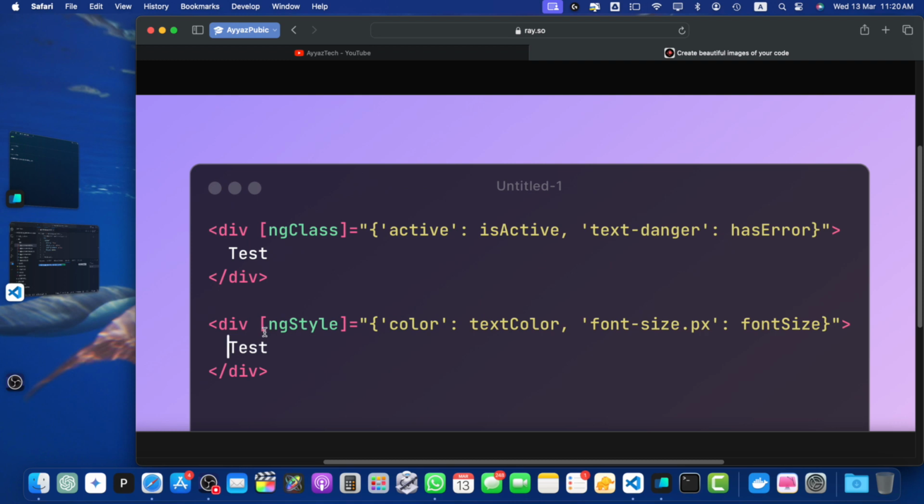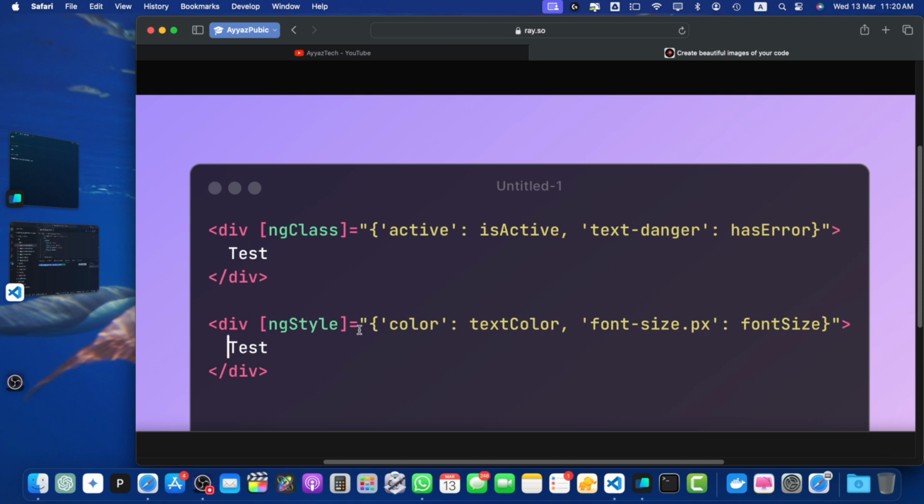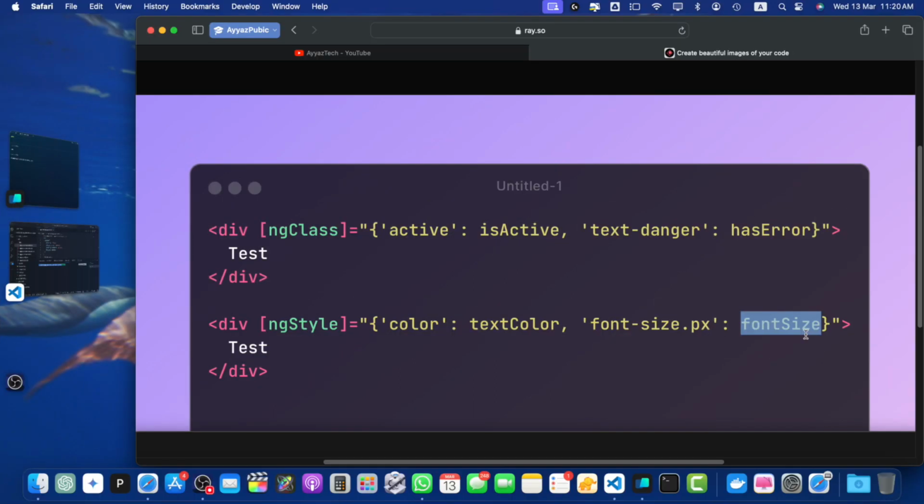Similarly, ng-style lets you set inline styles dynamically. You pass it an object where the keys are style names and values are style values. So here in this example, this sets the color and font size styles dynamically based on the component properties. So this text color and font size is coming from the Angular TypeScript class of the component. Great for data-driven styling.